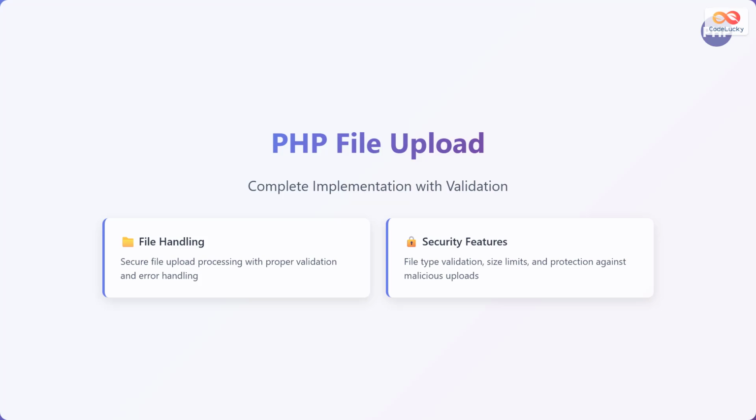Let's dive into PHP file uploads, focusing on a complete implementation with robust validation. We will explore secure file handling techniques, ensuring proper validation and comprehensive error handling. Also, we'll cover security features such as file type validation, setting size limits, and safeguarding against malicious uploads.